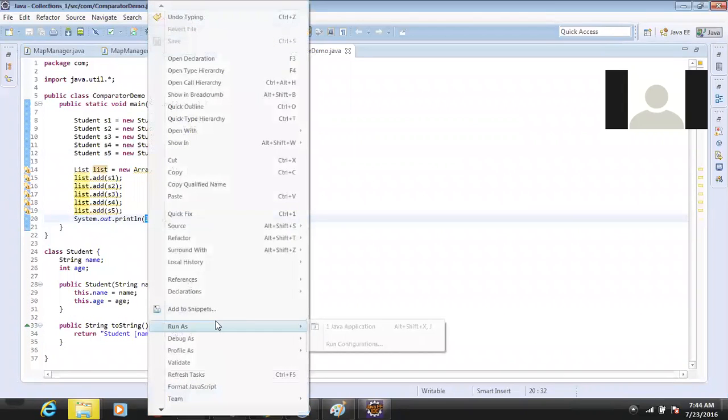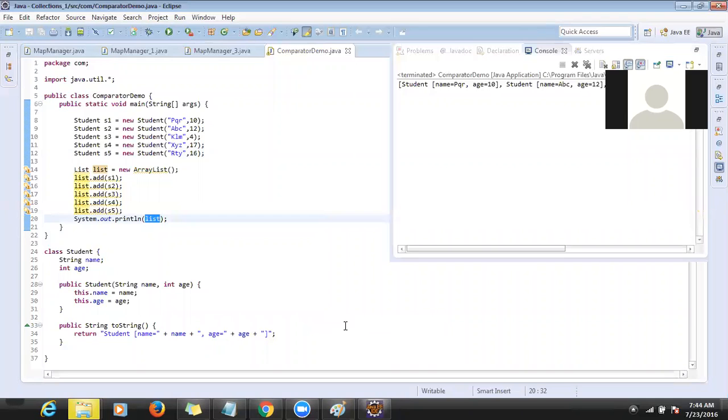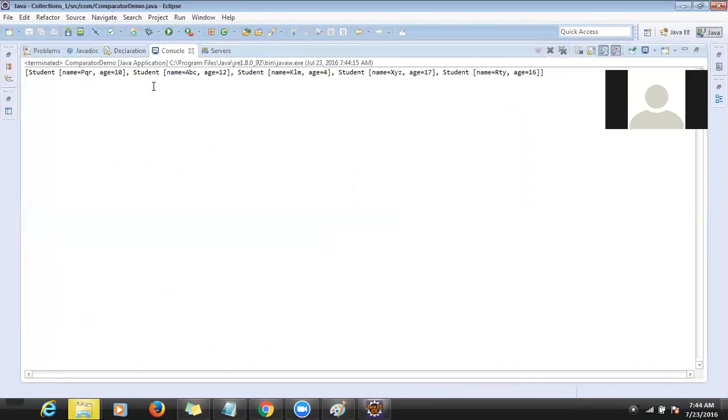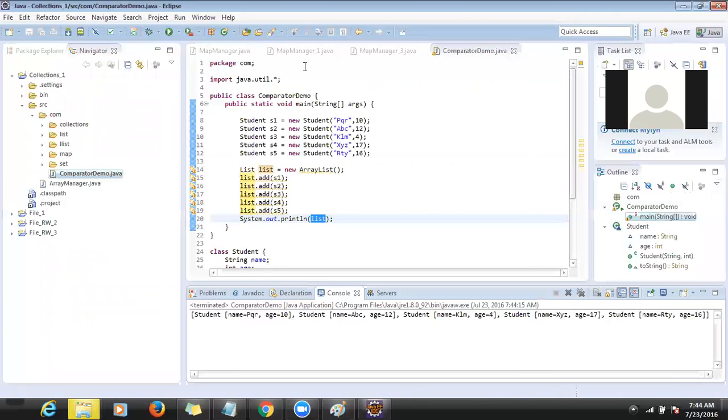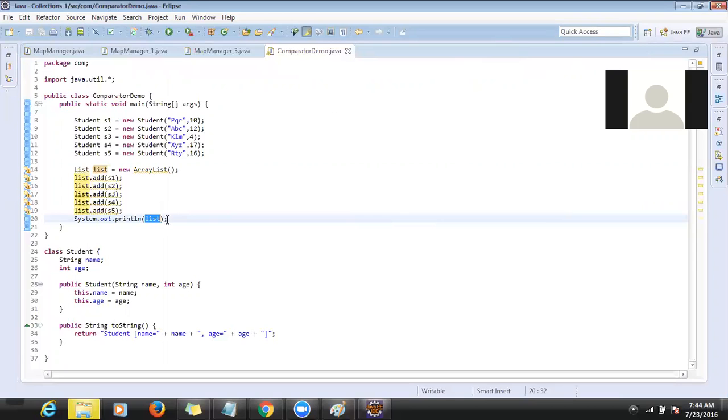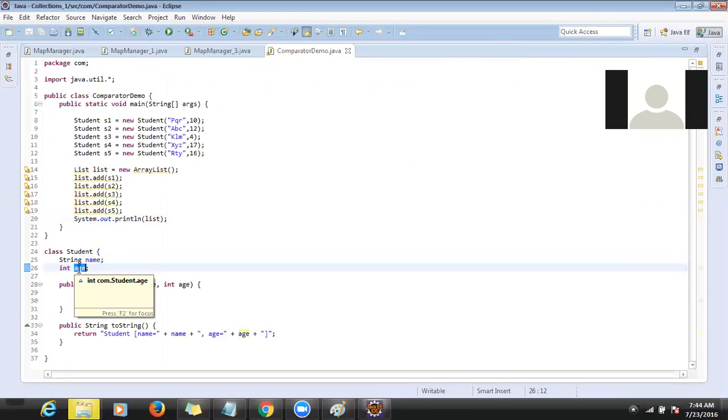Now I'm trying to display it. Did you see the students' elements start sorting, like 10, 12, 4? It's not sorting, right? There is no sorting at all. But I want to sort the students based on name and age. Sometimes I want to sort based on name, and sometimes I want to sort based on age. So how to sort it?